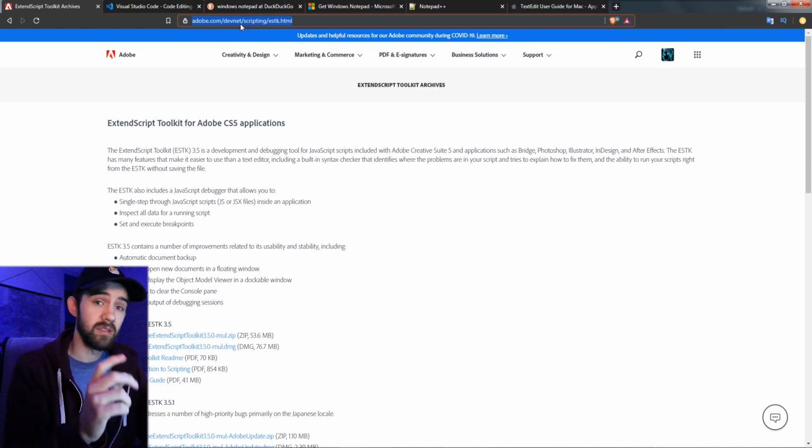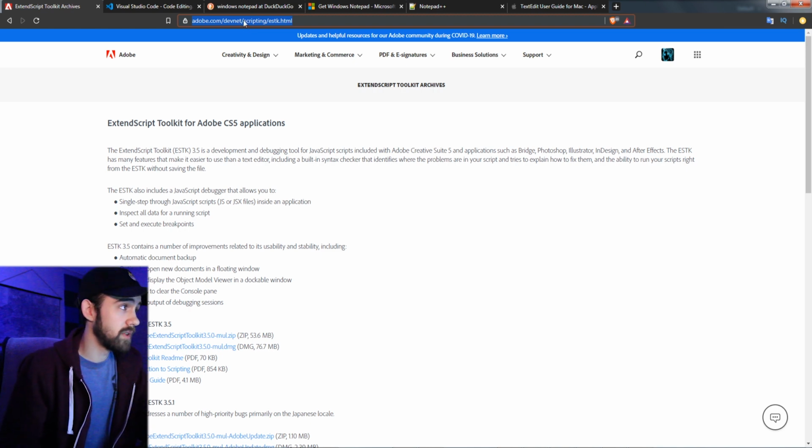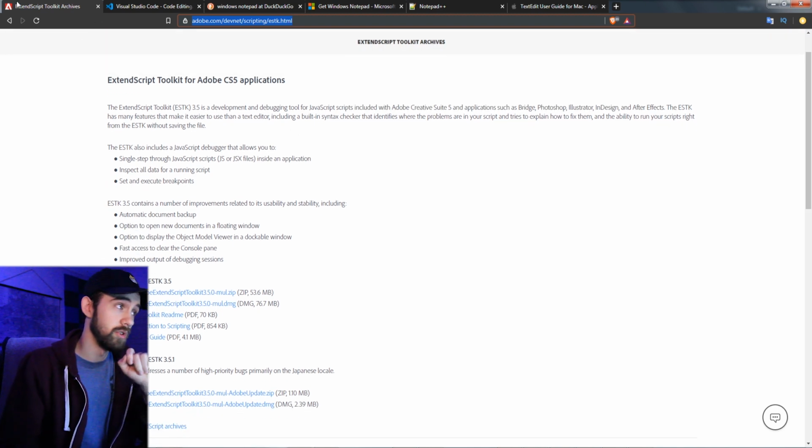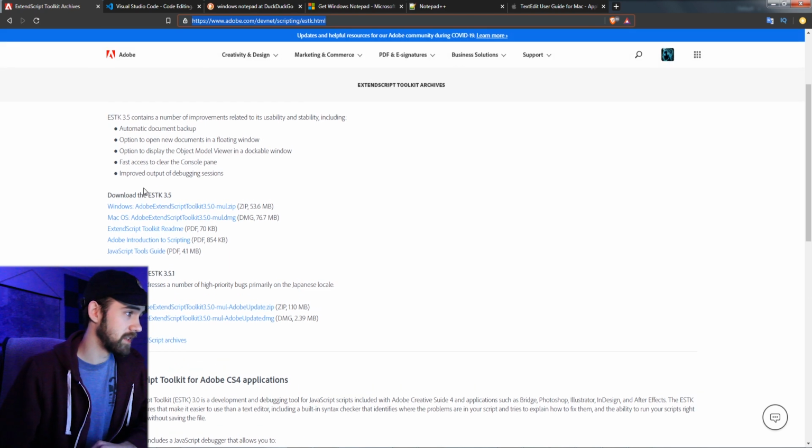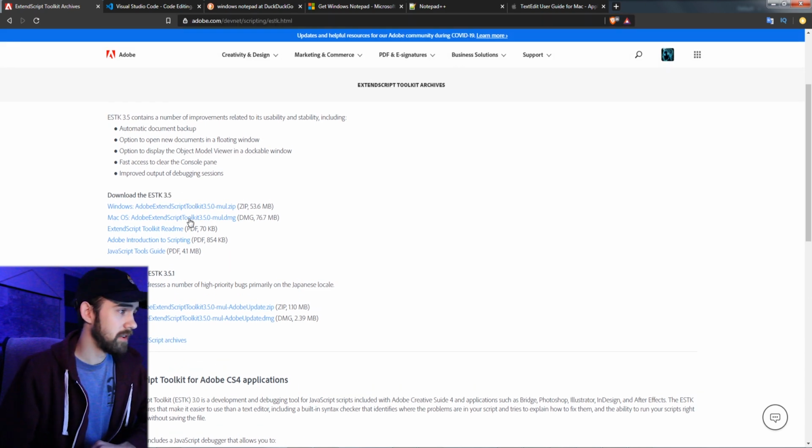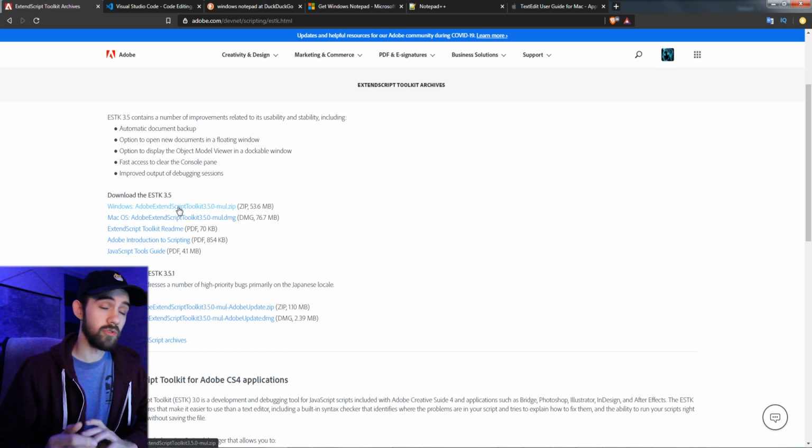You can download Extend Script, if your computer does support it, from the link at adobe.com/devnet/scripting. And you can go down here and download Extend Script Toolkit 3.5, and you can get it on Mac and Windows, but again, if you have a newest version of Mac or a newer version of Windows that doesn't support 32-bit applications, you're going to find that you cannot use it.